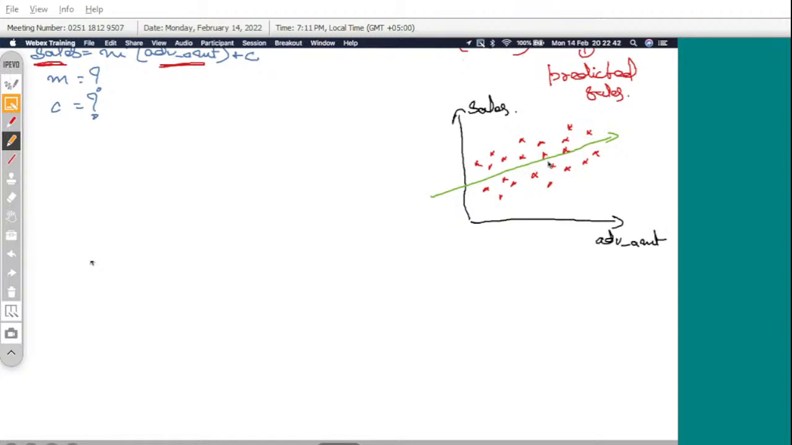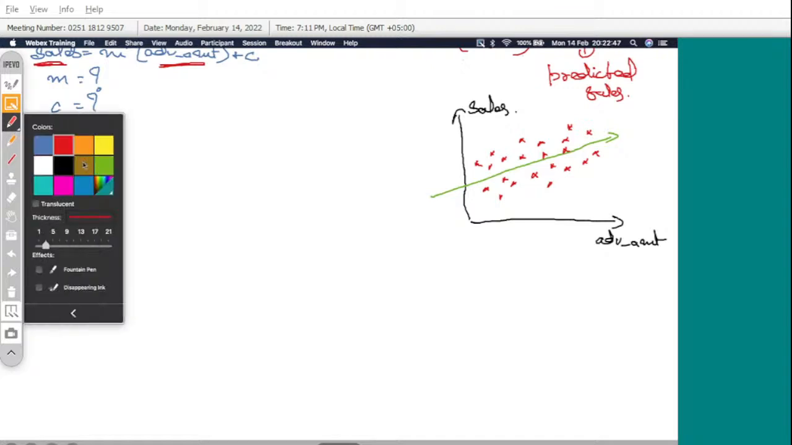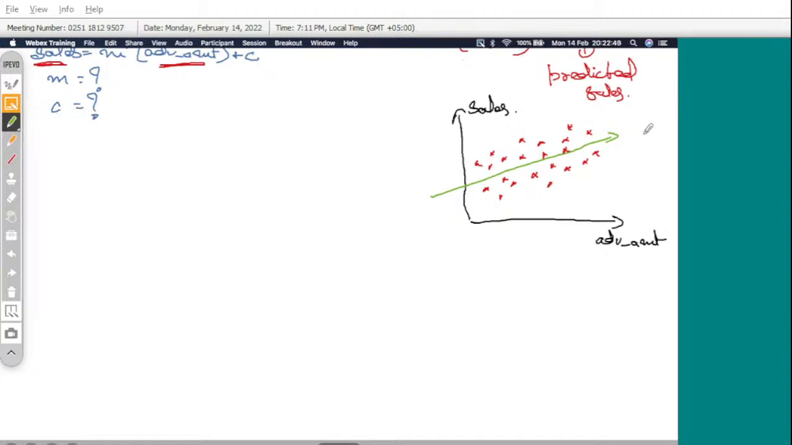Now this green line has a specific M and a specific C. If we change the value of this green line's M and this C, the line will change. If we change the values of M and C, this line will change.